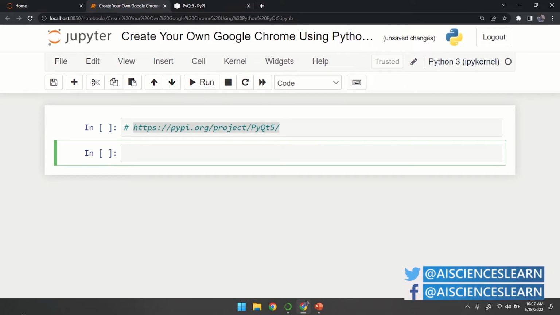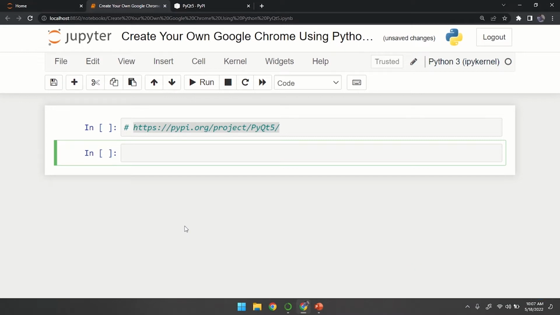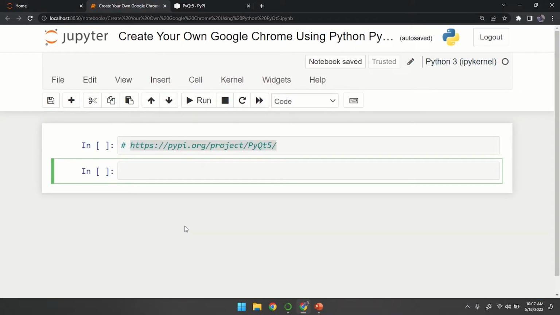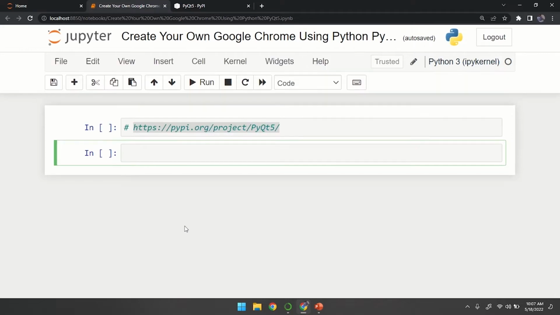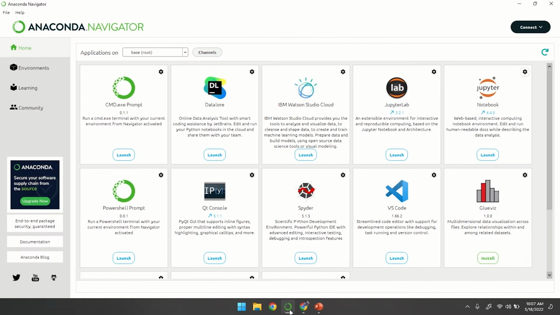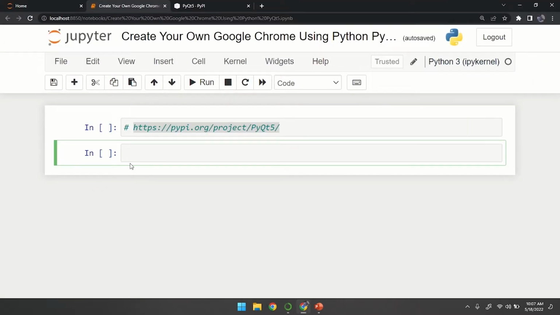In this video we are going to learn how to create your own Google Chrome browser using Python PyQt5. Sounds cool, right? To initiate this project you just need to have Python installed within your system. You need to have any IDE for that. Let's say I am using Jupyter Notebook. For that you just need to have Anaconda installed in your system, and from here you can launch Jupyter Notebook. Okay? So let's get started with the code.